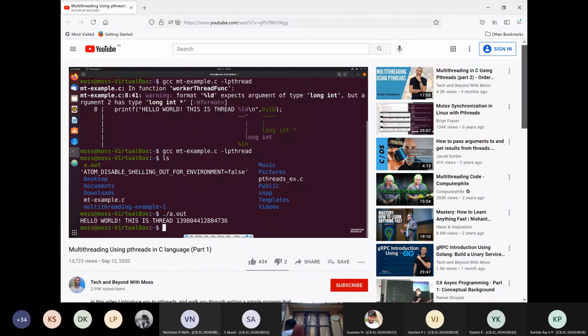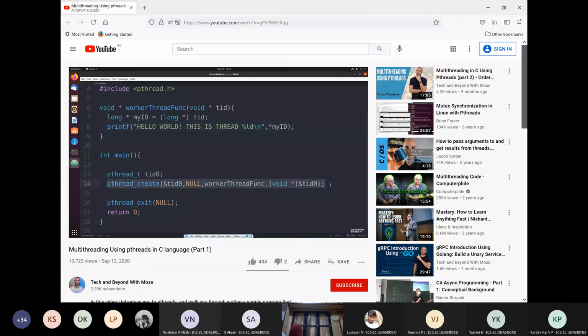And then it prints out to the console, hello world, this is thread. And then this is the unique identifier of the thread that we created. So that was simple enough to do, but let's make it a little bit more complex. Let's actually create several threads in our program. So we're going to modify this and convert this into a for loop, and we'll create 3 threads, and they'll all print to the console their unique identifiers.